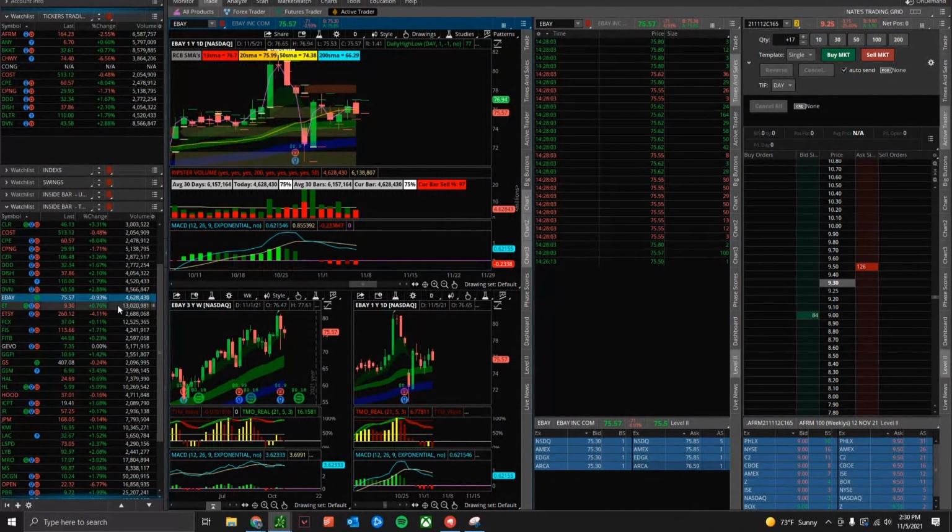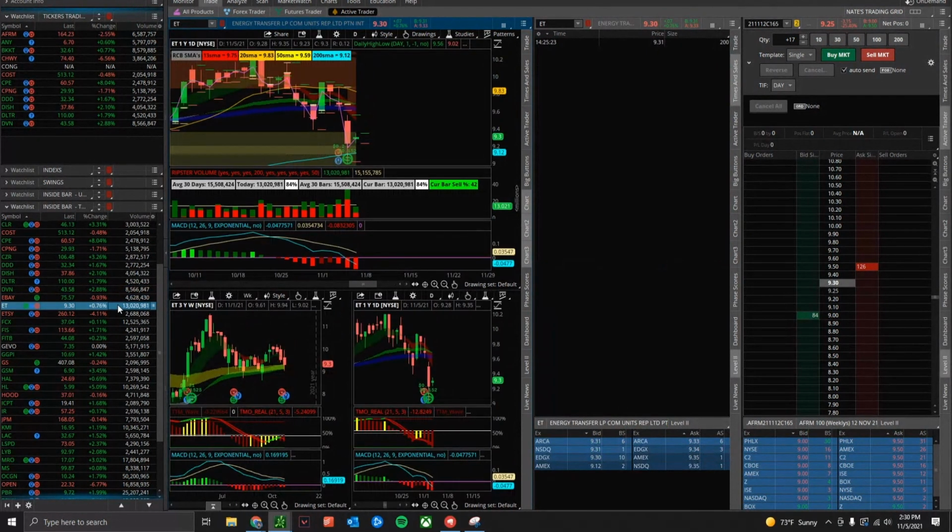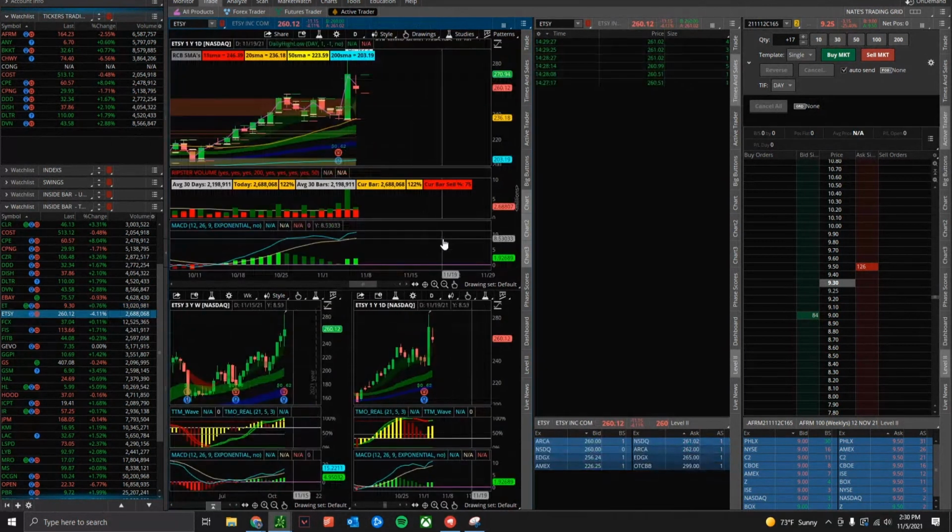I don't really want to touch tech right now, so I'm not even going to bother with that. ET did have a pretty big gap down, but again, not a whole lot of range in here, so I'm not really paying attention to it.